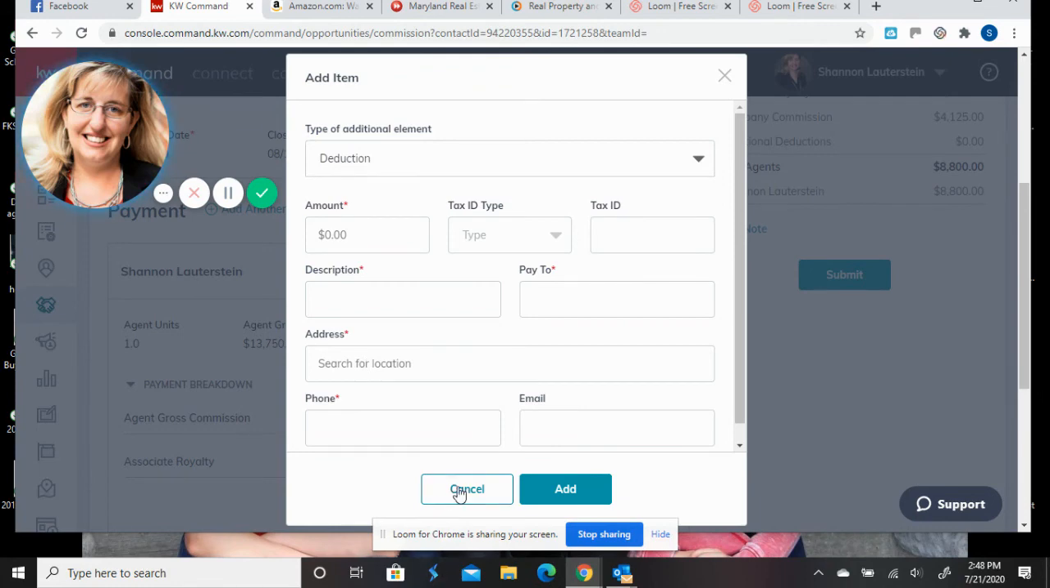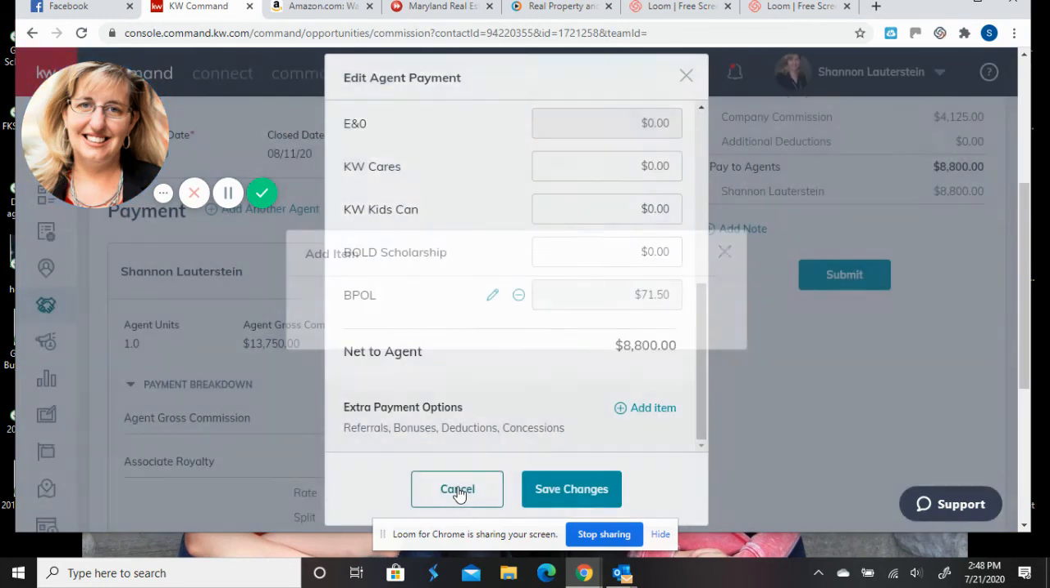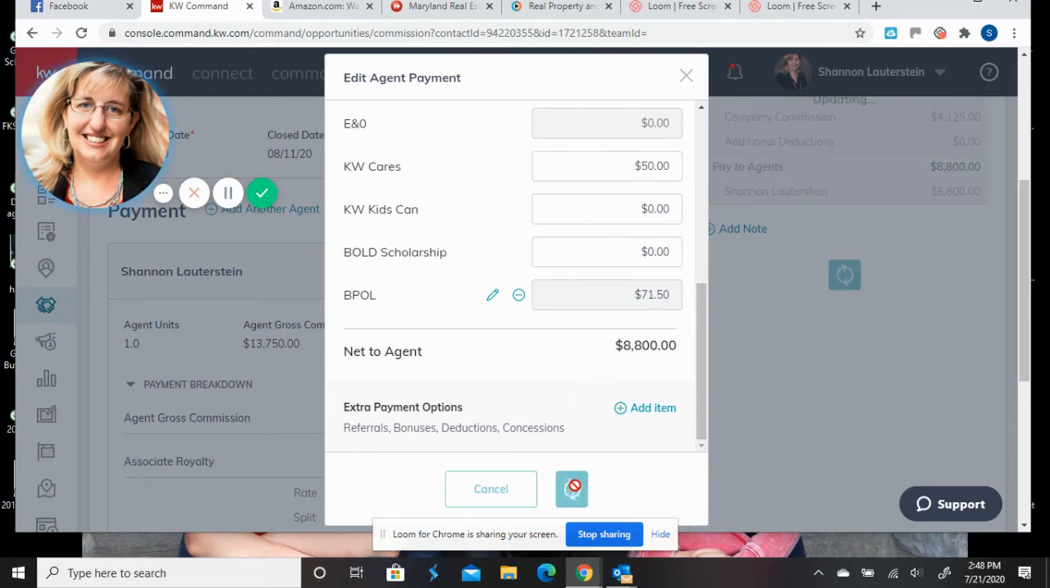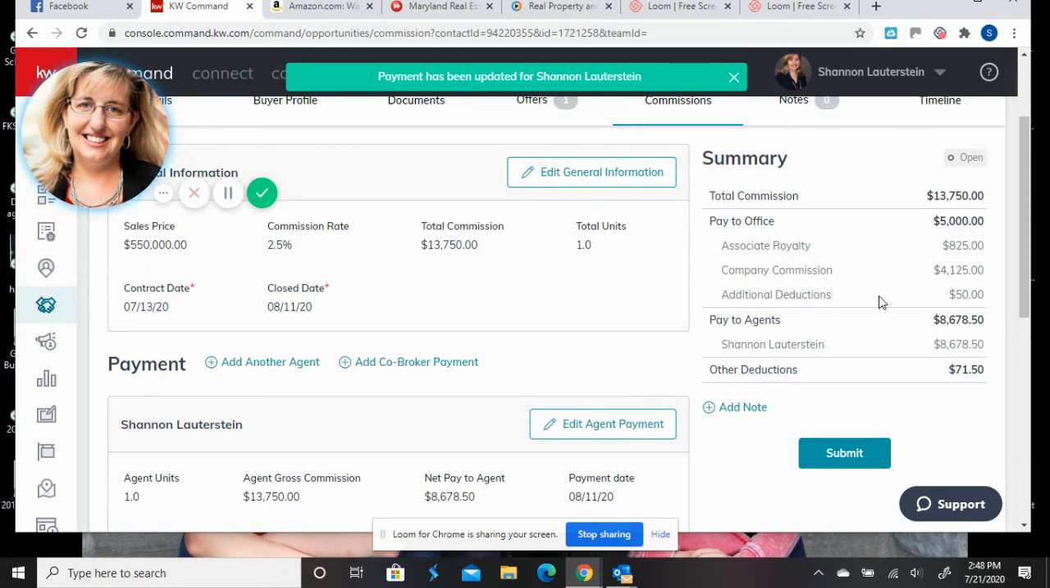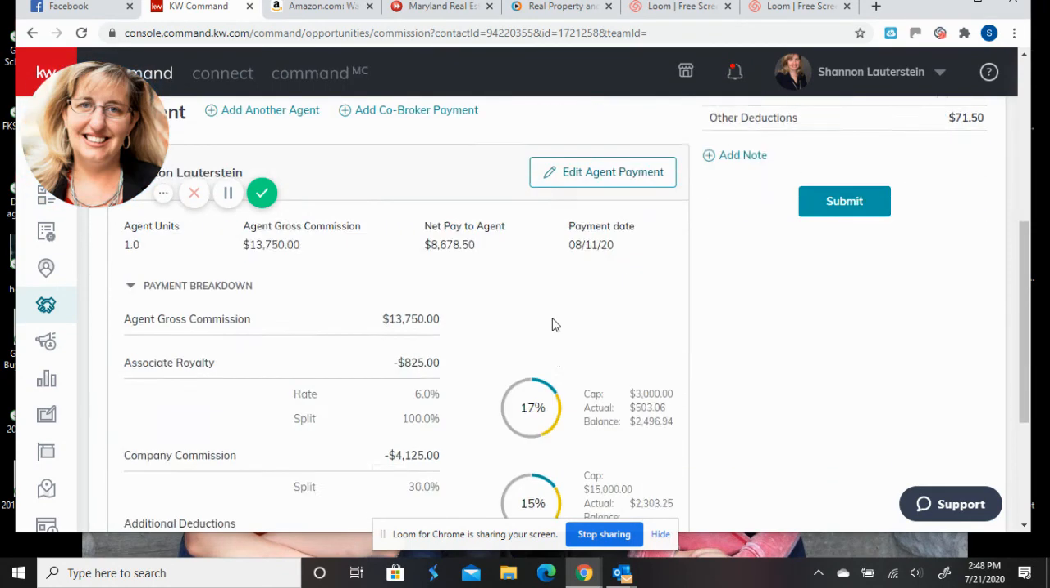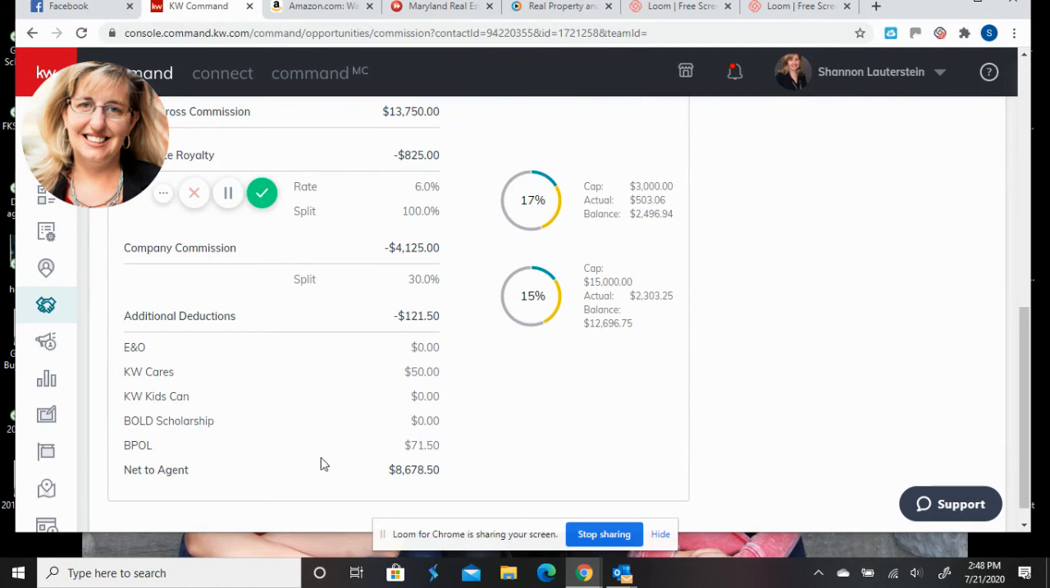All right, I'm not adding anything else on this. So I'm going to click cancel. I want to save, actually, I'm going to add for KW Cares my deduction here, $50. I'm going to save my changes. There we go. You see additional deductions that were added. $50, $71 for B-Poll.